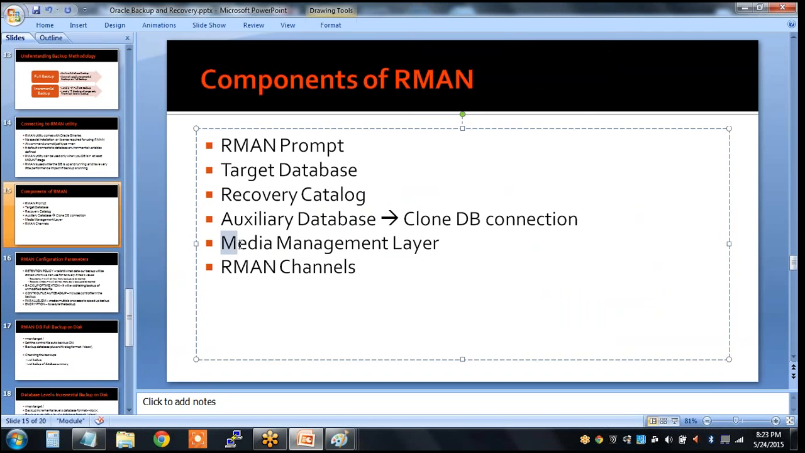Media management layer is nothing but the layer between RMAN and third-party tools like NetBackup, Veritas, or tape backups. So the media management layer is a layer between RMAN and the third-party vendor backups.